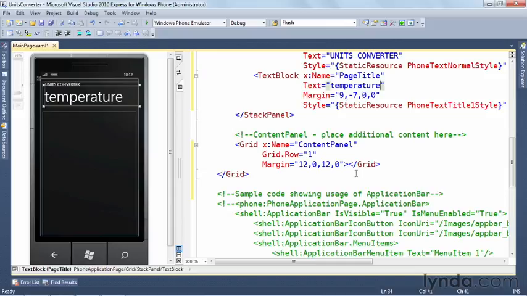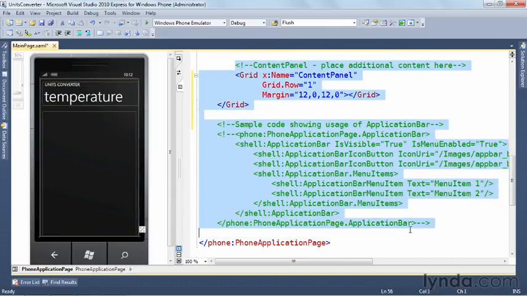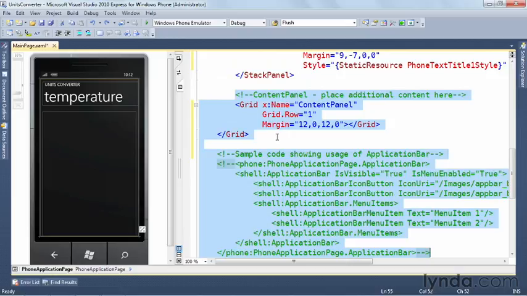So in this case, we're going to start here where it says Content Panel, place additional content here. We're going to select all of that plus the commented out application bar and replace it with the user experience XAML for Units Converter. One other thing to remember when you're using Breevy, there's two modes. There's a mode that says paste in snippets as if you were typing them on the keyboard, and there's another mode that says paste them in as if they were pasted from the clipboard.